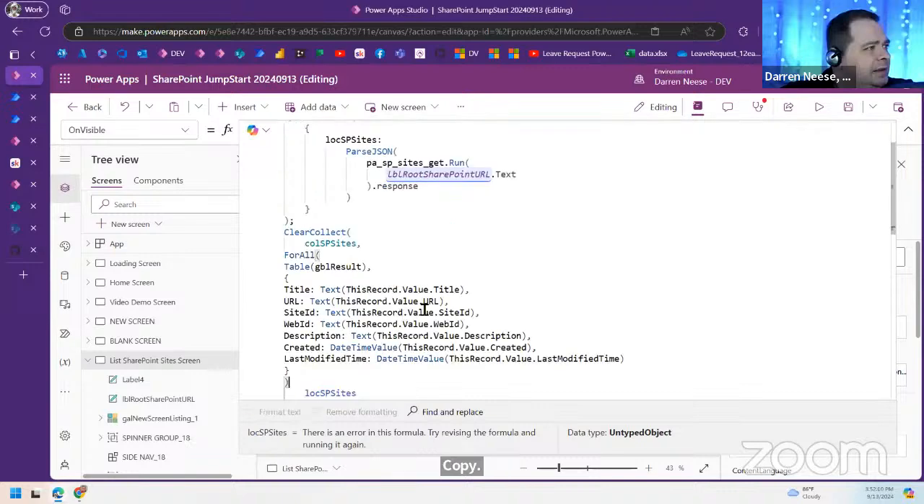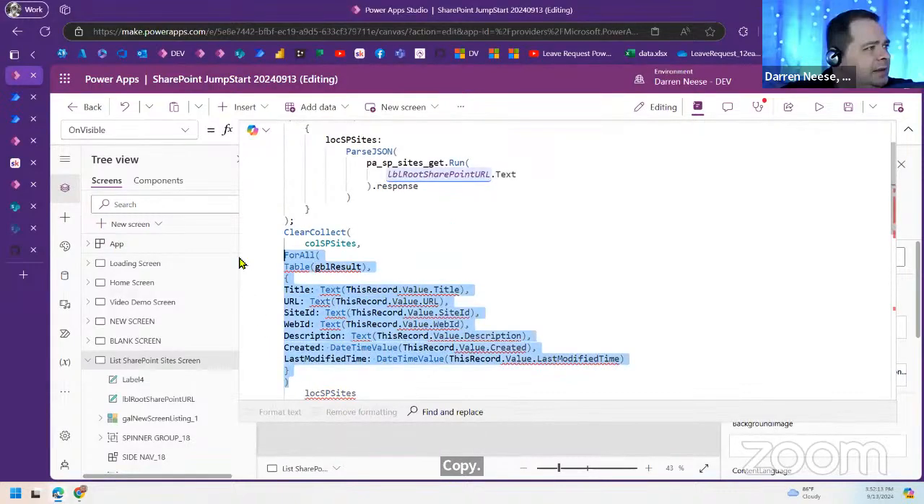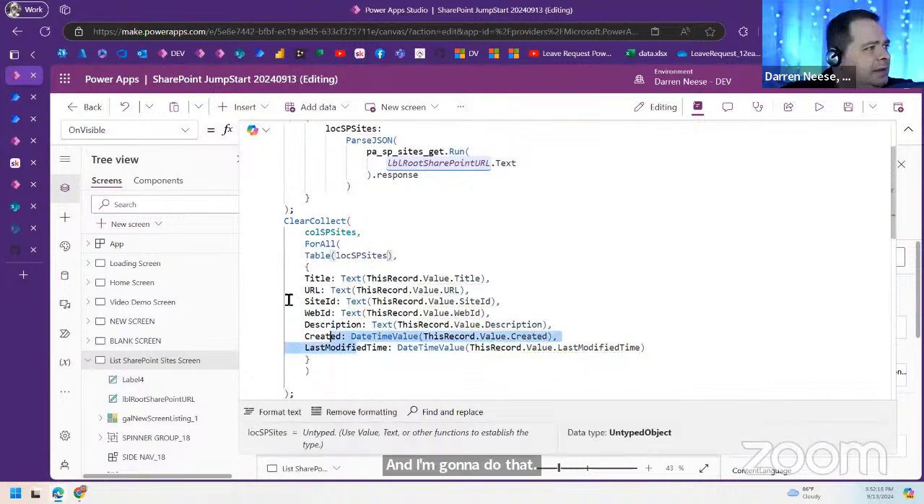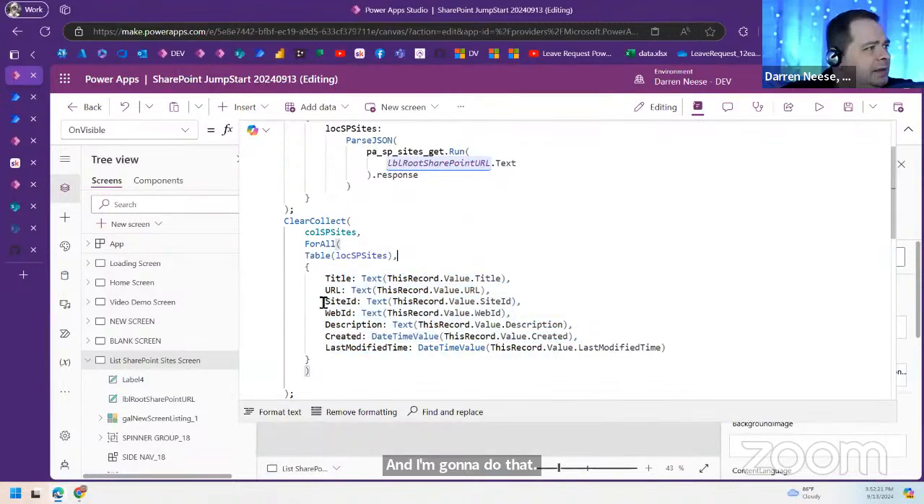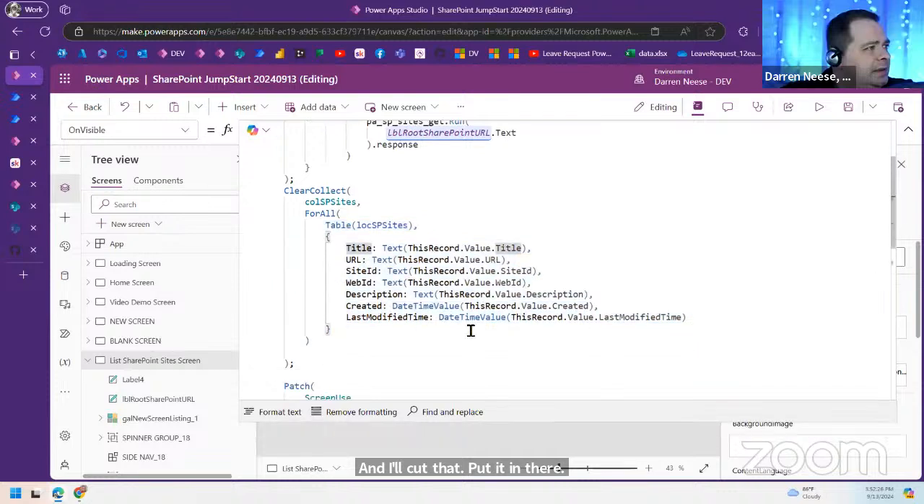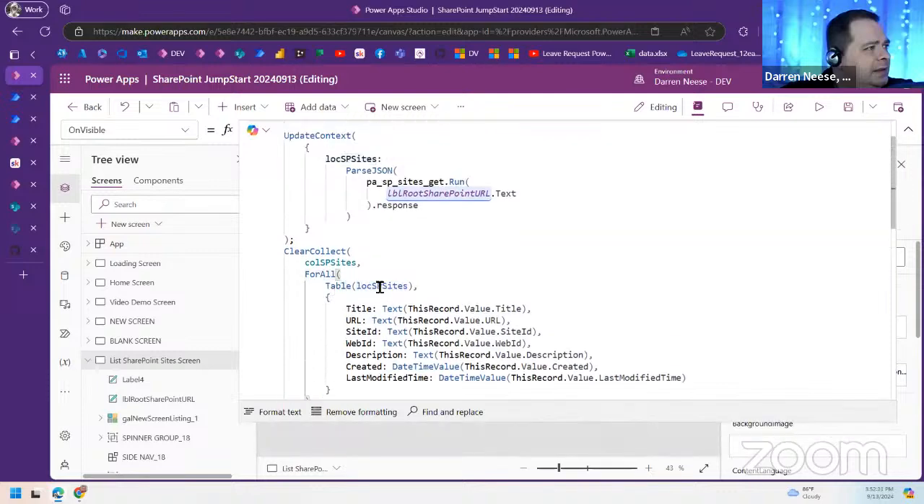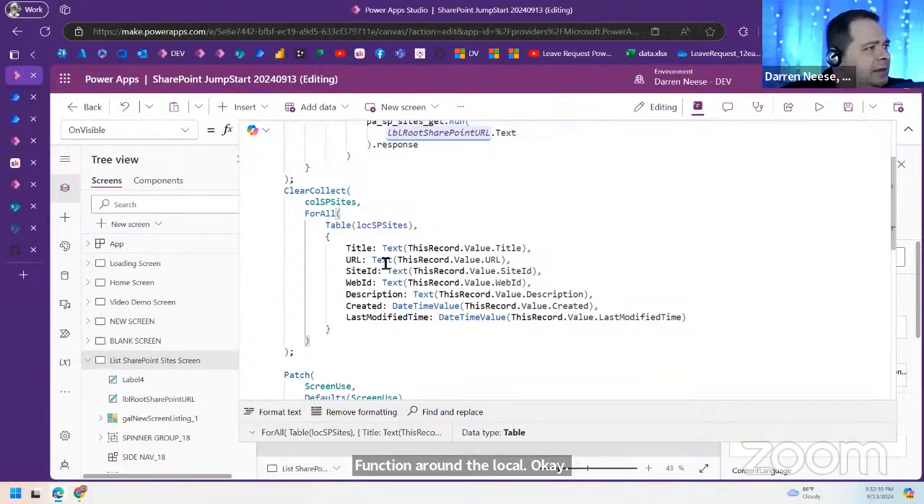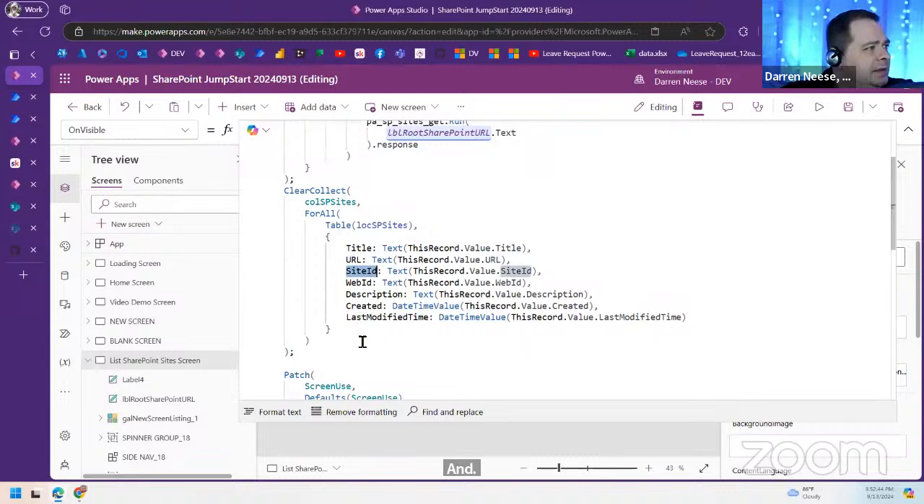And I'm going to do that. And I'll cut that, put it in there. Okay. So you did a table function around the local. Okay. And I'm going to take out that vertical spacing. And I like what you did here. So you've named off all the columns that are coming back that are contained from within that JSON.